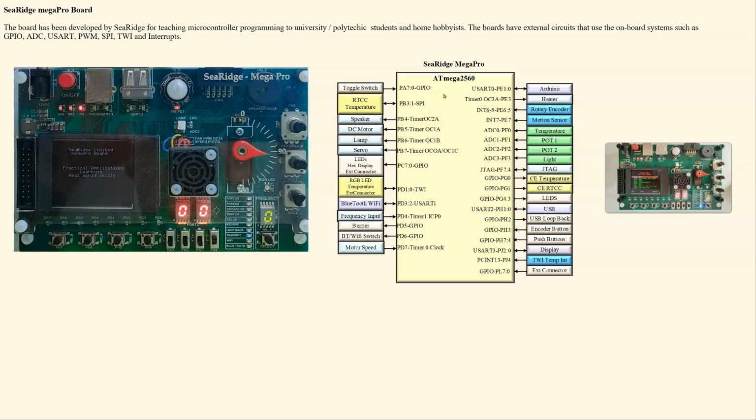Here we can see a block diagram of the different functions. So we have general purpose input output, SPI, timers, TWI, USARTs, interrupts, and we can see what they are interfaced to.